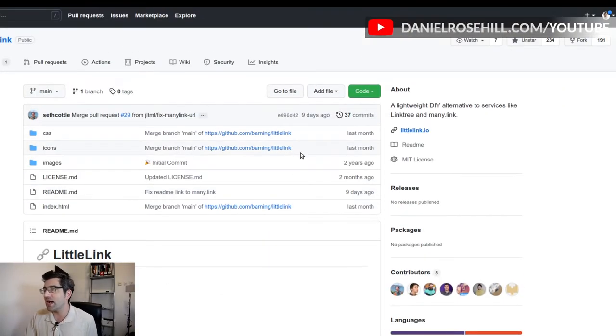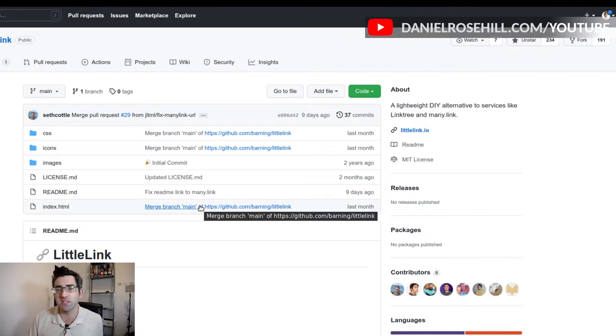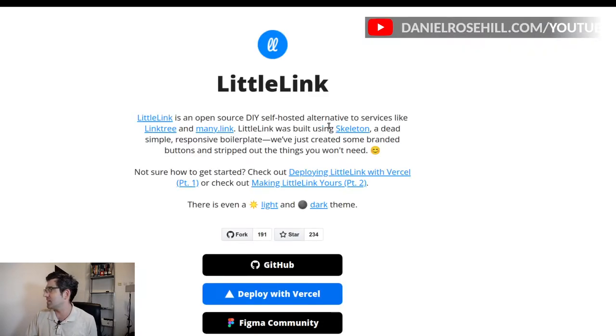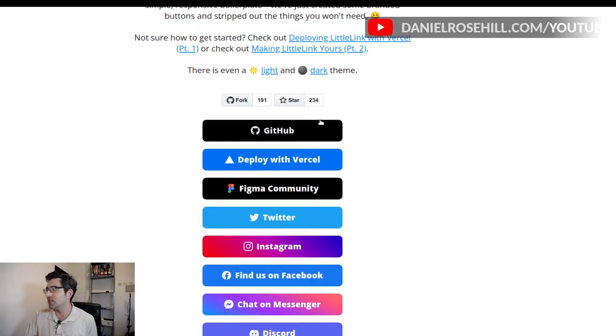So basically, it's at GitHub. I'll put a link in the description, github.com/SethKotl/LittleLink. And you can see by just going through the folders, there's LittleLink.io, which is the website here for the project. And this is a demonstration LittleLink.